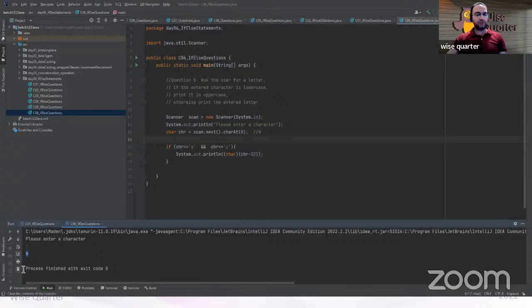Do you have any question about this one? Otherwise, I will continue from here. Okay, no questions. So, if the entered character is lowercase, we did here, print it in uppercase. Okay, it's covered. Otherwise, print the entered letter. Otherwise means else. Else, it says print the letter. Just print it. So, char. We did it. That's all.